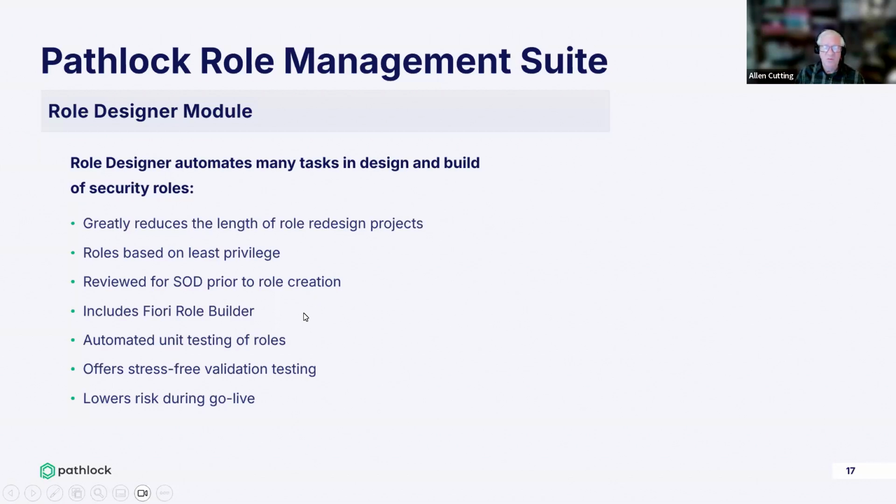It includes a role builder for Fiori roles. It has a module for automated unit testing of roles, which means it tests all of the transactions in the new roles and makes sure that they will open in the new role. We can't guarantee that they will work through from soup to nuts because we can't test all the way through, as there are so many branches you can go through in a T code, but we'll make sure that you can actually open up the T codes, and it lowers risk during go-live, and we'll see more about that.